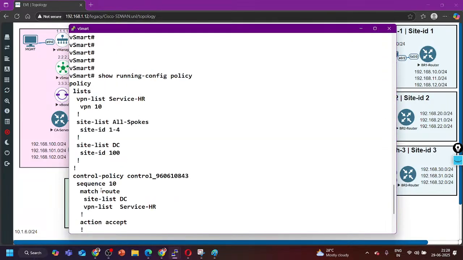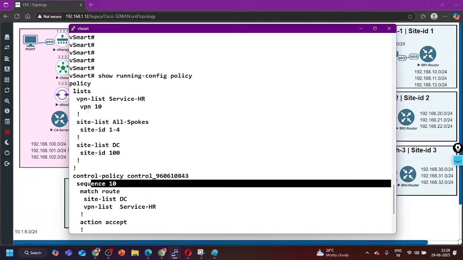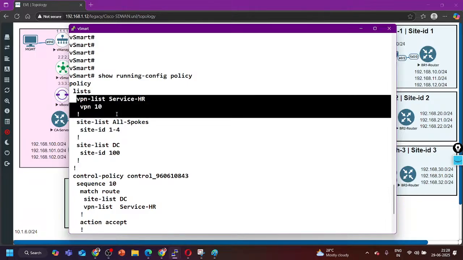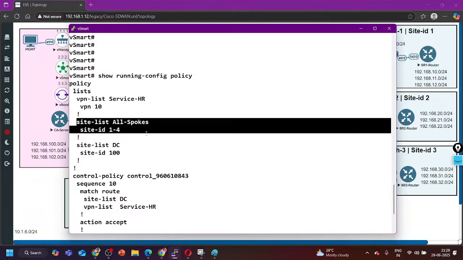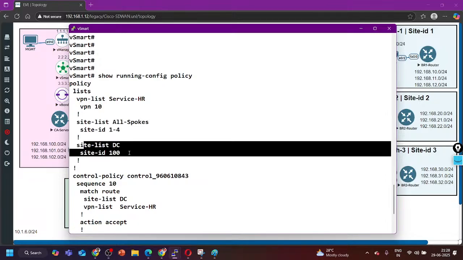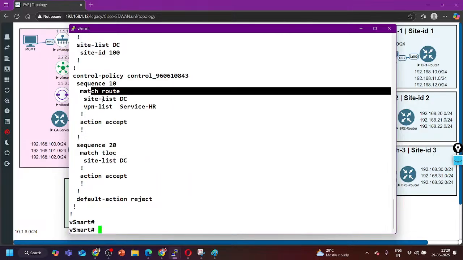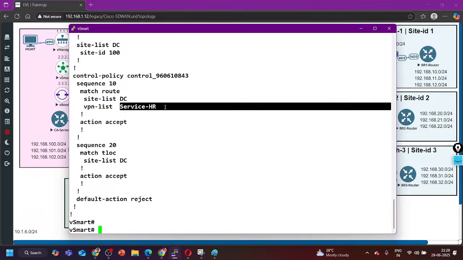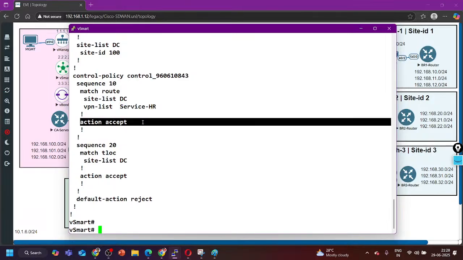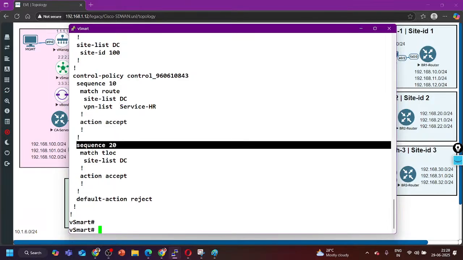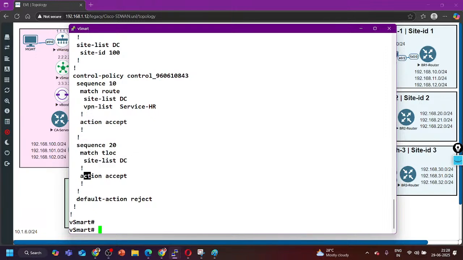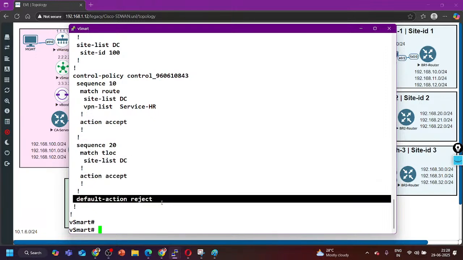Here also you can read what it's saying, with sequence number 10. Sequence number 10 means first rule. Policies apply for VPN 10 where spoke sites are site ID 1 to site ID 4. Hub site is site ID 100, and there are two rules. Rule number 1, match route of DC site in service VPN HR and accept it. Rule number 2 with sequence number 20, match TLOC of DC site and accept it, and rest all reject. This is so simple, right?